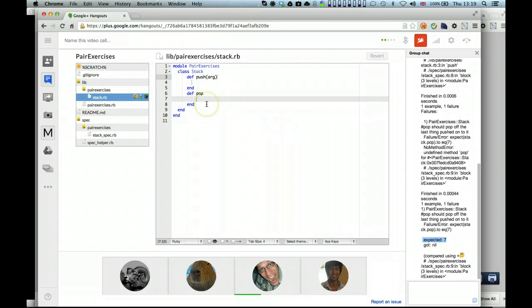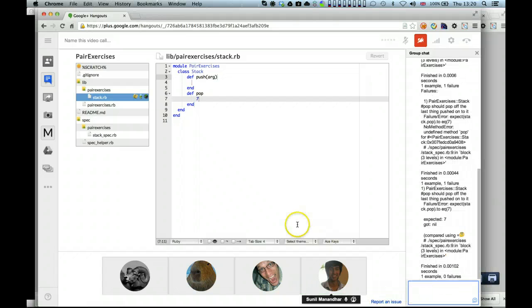And of course, Michael is thinking ahead, already got the simplest way to make that pass, which is to add a 7, which I will just do. And now our spec runs, and in fact, everything passes. So why is there a 7? Well, that's a very good question.